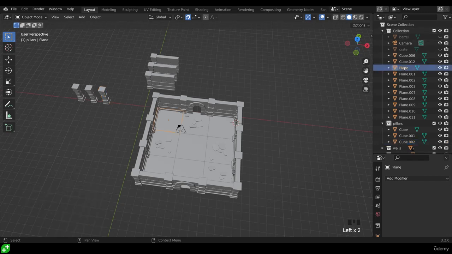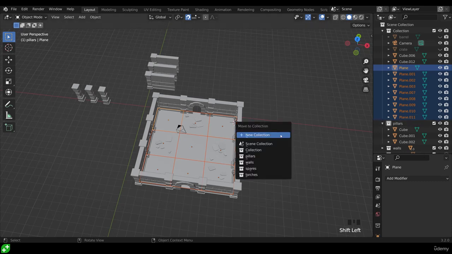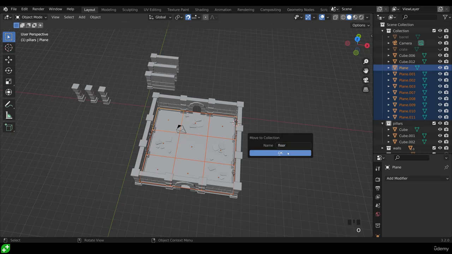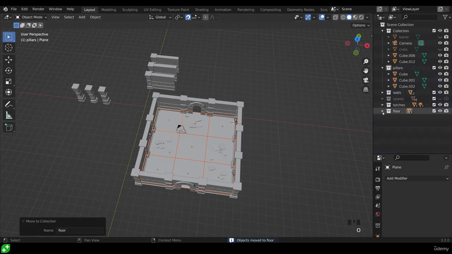So I've got all my planes here, which are my floor tiles. I need to put those into a collection, so M to move to new collection and call them floor and press OK. And I can minimize that for the moment. I've also got my crate and my barrel there as well. And I'll deselect the floor tiles.